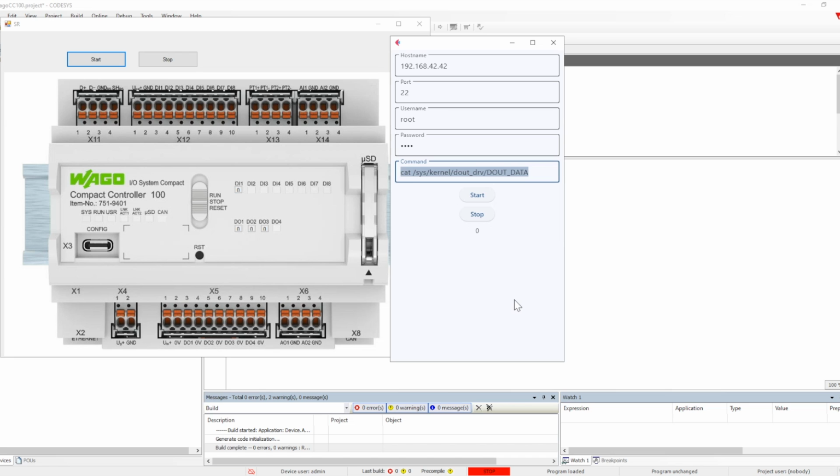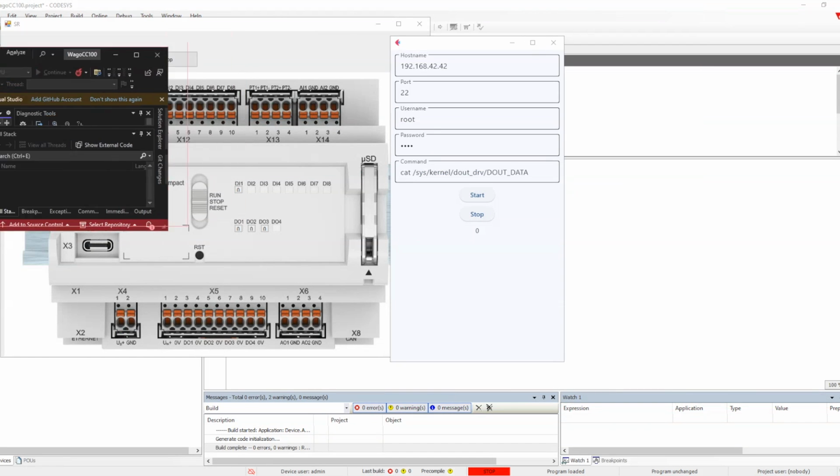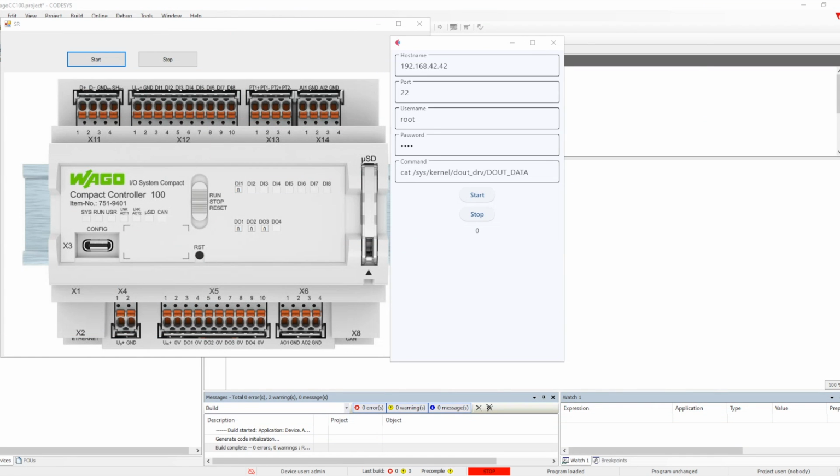Okay, using that file we can read the input, and also we can write the output. So let me do it one by one for each kind of IO, so it will be easily understandable. Okay, so what exactly can we do?